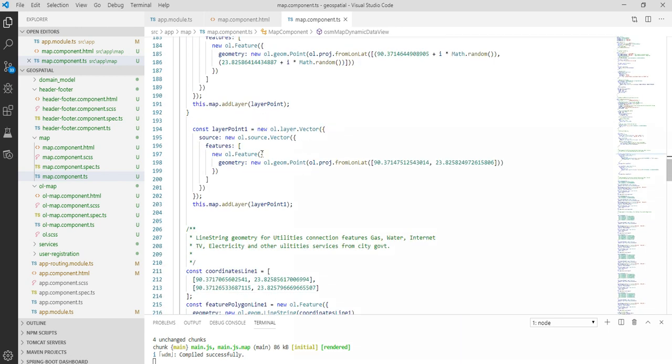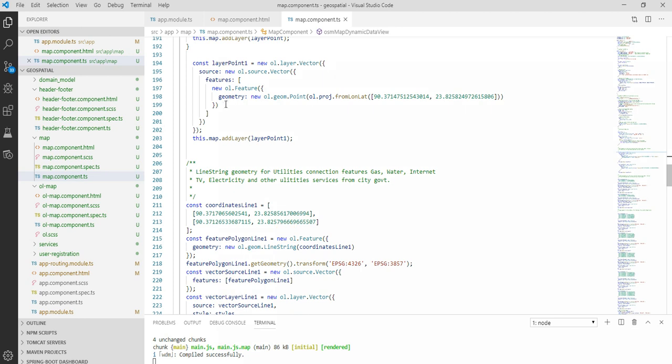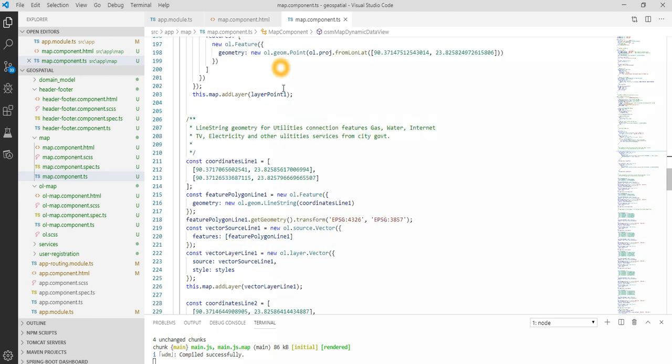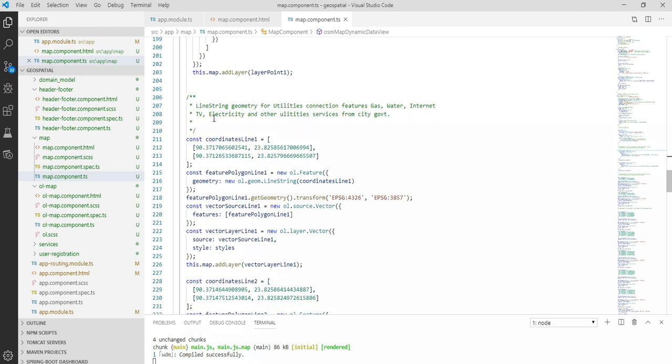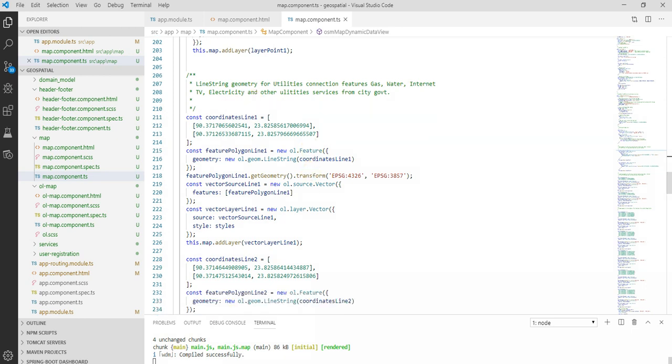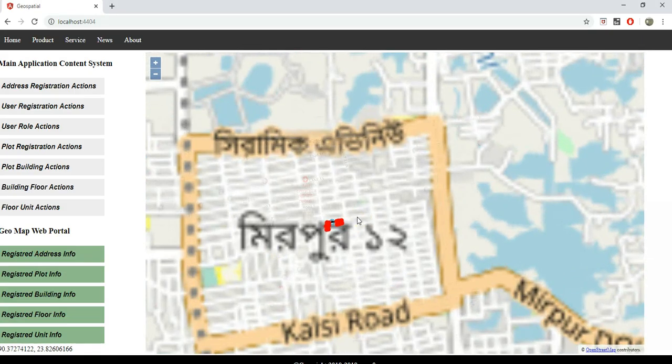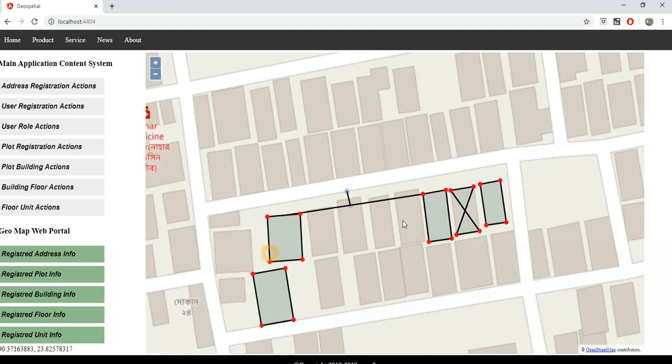So these are the vectors, the line. You see the line points and the individual points. That means the for loop is running. If it's not a for loop, there are the individual points, and there are the coordinate points for the line. Line string geometry is for utility connections for gas, water, internet, TV, and electricity. This is the part where you see the line points, the line geometry.